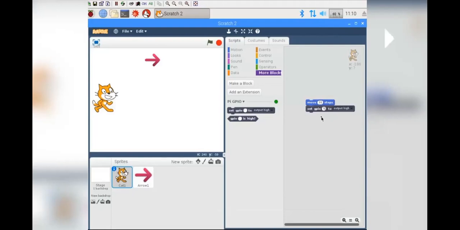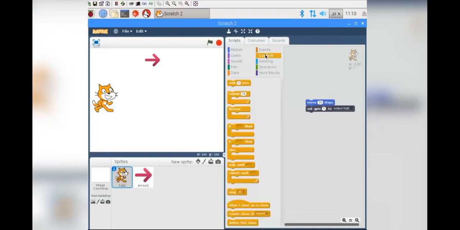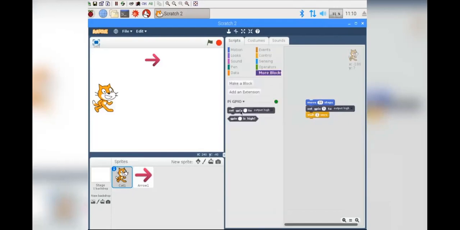In here. And once this has been turned on, we want it to stay on for just a short moment, and then we want it to turn off again. So if we look in the control menu, there is a thing here that says wait 1 second. That seems about the right amount of time. So we'll clip that onto the bottom of our GPIO block here, go back to more blocks, and drag the GPIO block out here. Once again, we want it to be the same pin, so GPIO number 5, but we want to set it to output low.